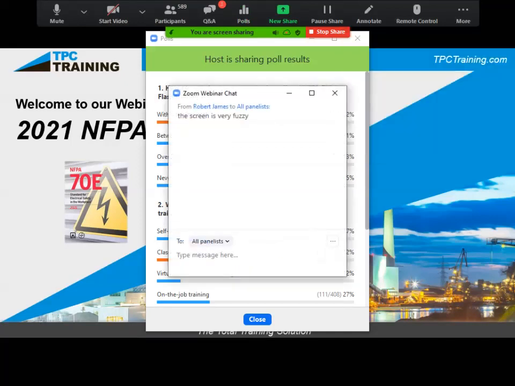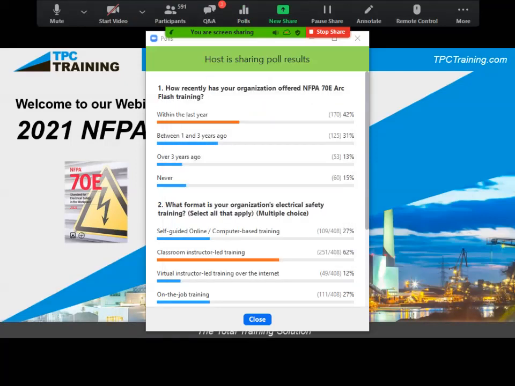All right, so here are the results we're seeing. Within the last year is the most common answer. That's a good sign when it comes to electrical safety training, because it has to be renewed for every 3-year code cycle. So if it has been over 3 years, it might be worth saying, it's about time to get yourself retrained.